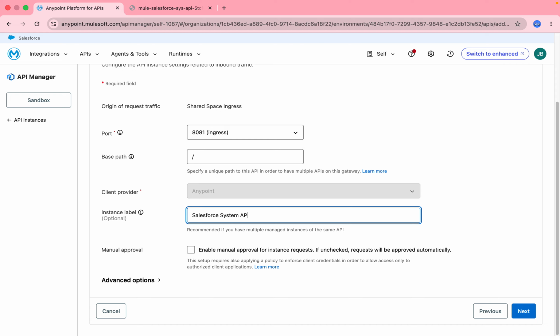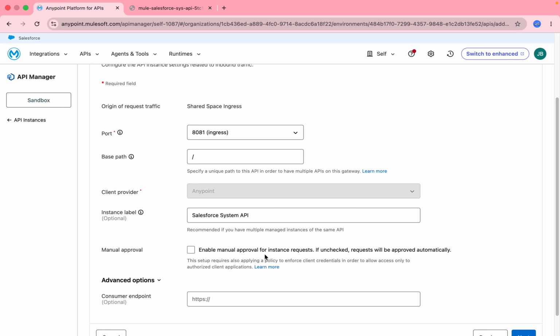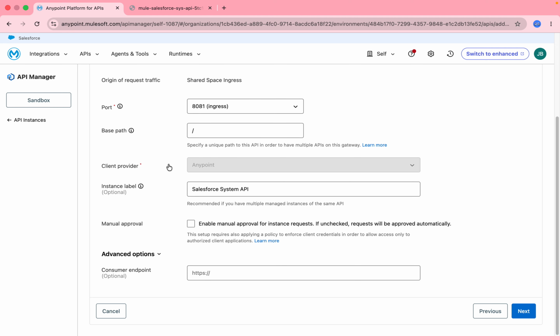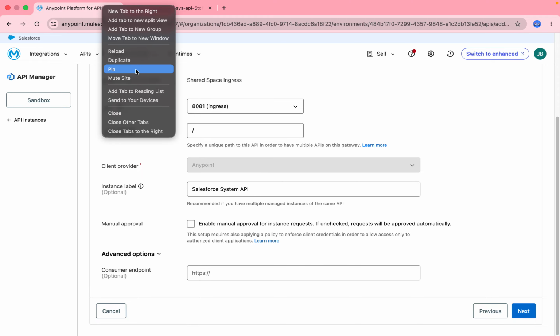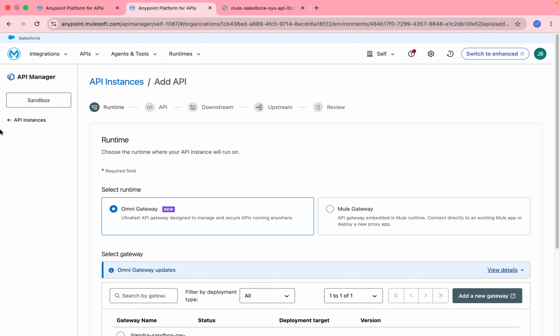system API. There are advanced options, like if you want to enable manual approval whenever you are creating a client ID and client secret; if you click on this option, it will require manual approval. Then the consumer endpoint. What is the consumer endpoint? I will show you. That is nothing but your Omni Gateway public endpoint.